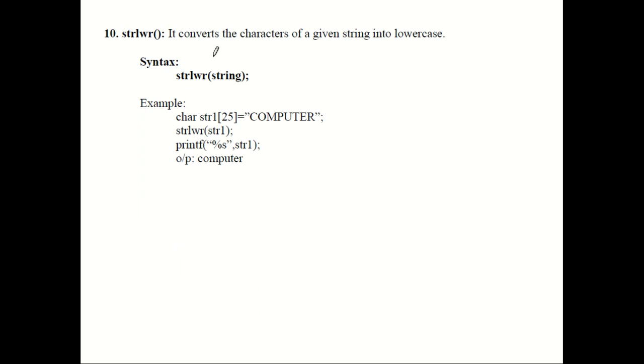And strlwr converts the characters of a given string into lowercase. We have to call the function in this way. Initially we are storing a capital letter string, then we call the function strlwr and display the content of str1.